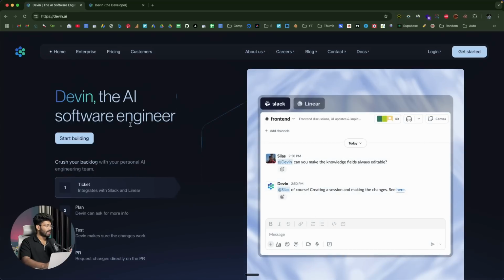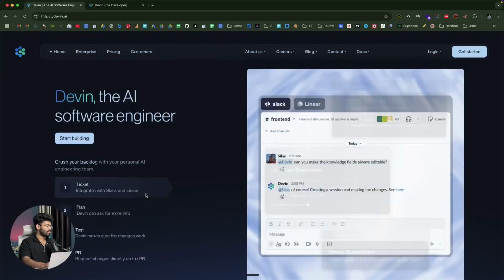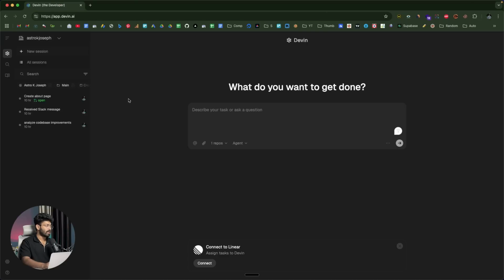And now towards the homepage hero section itself, you can find the 4-step process that Devin goes through after you ask for any code change, let's say code refactoring, bug fixes, or anything as such. So first thing first, go ahead and sign up for a new account and log into the same. And once you log in, this is the kind of interface that you'll see.